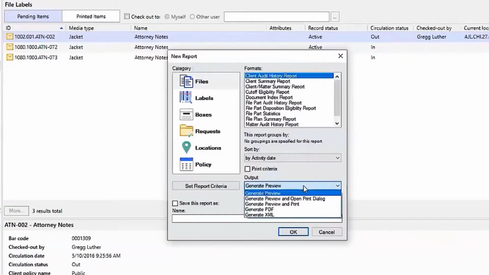So in this case, you could generate a preview. You could generate a preview and then open the print dialog so that you can select a printer and print it. You can actually generate the preview and go ahead and print it right away. You could generate it as a PDF or as an XML file. Either the PDF or the XML will require you to save that to a particular location once that OK has been clicked. So those are some of the new enhancements in IRM 10.1.